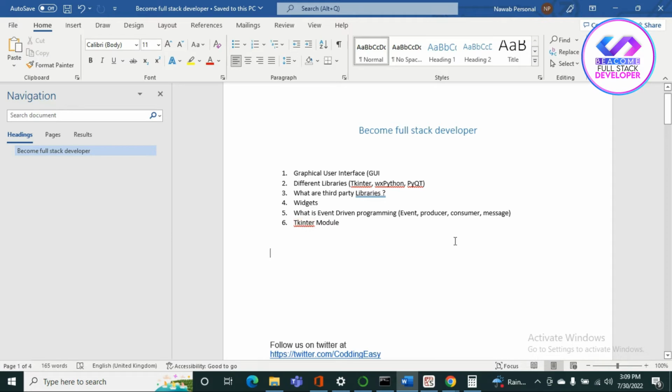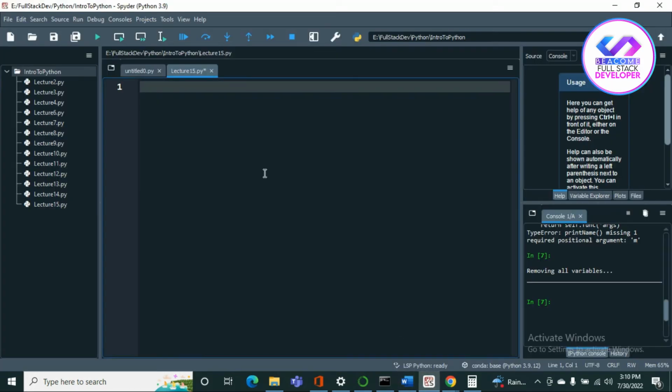And the next is the Tkinter module. Throughout this tutorial, we will work with Tkinter. As I said, this is an interface provided by Python, so we will work on this one. This is very simple. I have created one file.